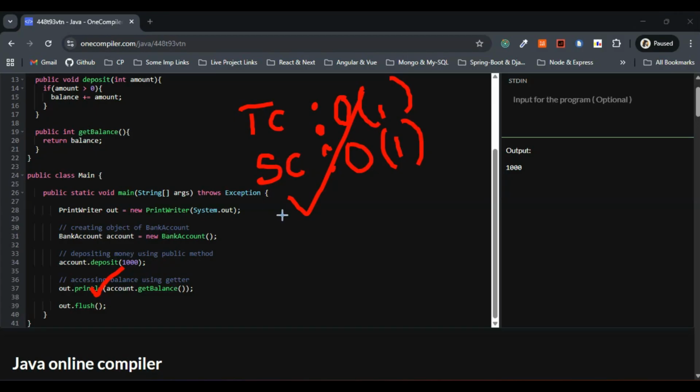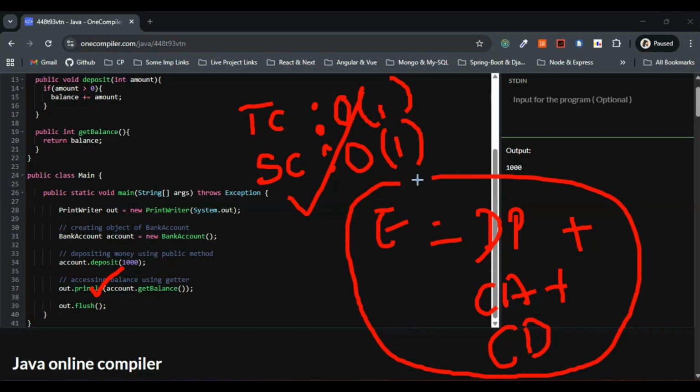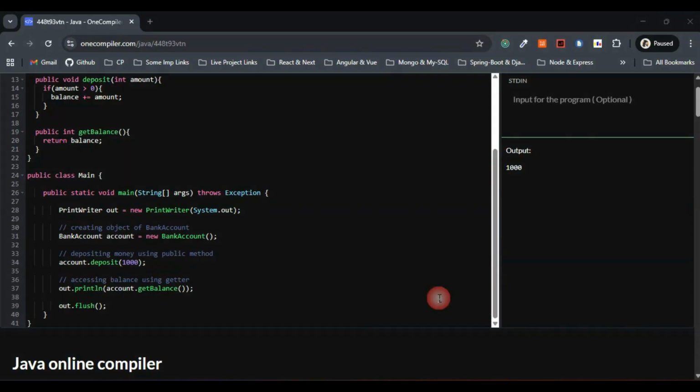So yeah, this is it about encapsulation. Very simple one, right? Basically, encapsulation equals data protection, controlled access and clean design. So this is it for the encapsulation part.